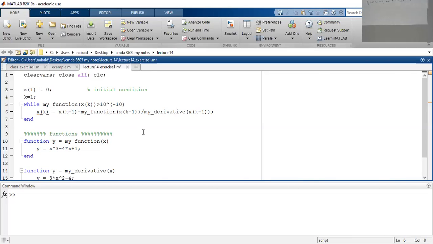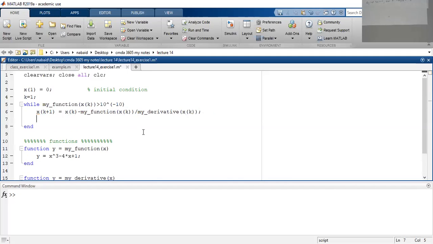And what do I do in the while loop? Well, I'm going to update. So k is equal to 1 is defined. So I want to define the k plus first term as the Newton's method iteration, xk minus gk over g prime k. And then I just want to make sure that I update my counter. So k is k plus 1.